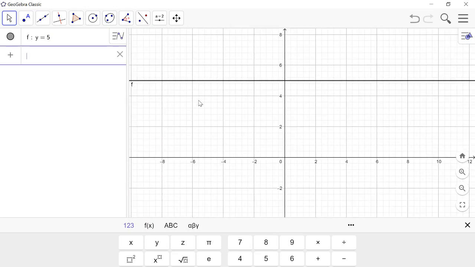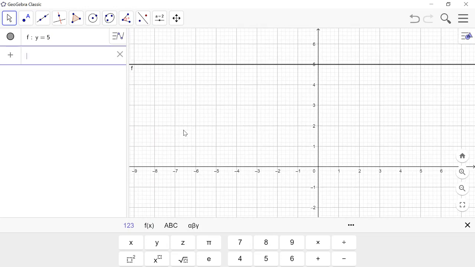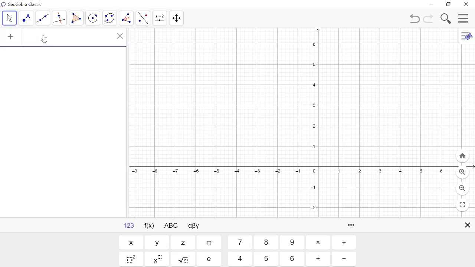Okay, so after pressing enter, this is basically the function y is equal to 5. You can see that it actually passes at this point, which is 5. You can draw linear functions in GeoGebra. Let us say maybe I'm not interested in this, so I'm going to remove it. If you want to draw a linear function, let's say y is equal to 2x minus 3, you simply write y is equal to 2x minus 3, then you press enter.